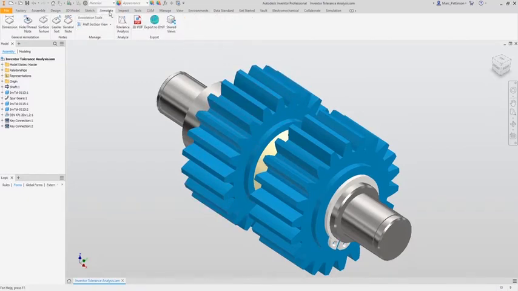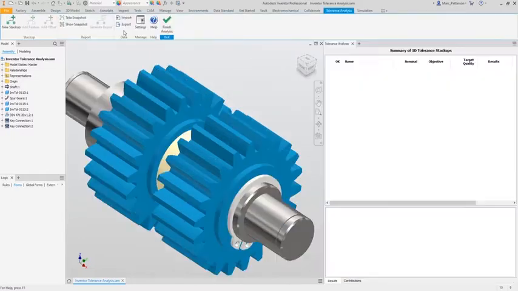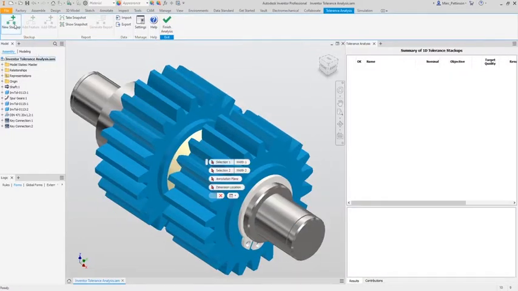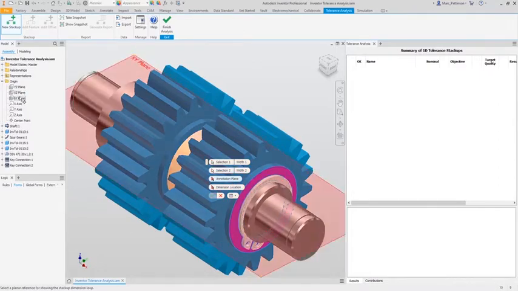Okay, let's now jump back into the assembly and start our tolerance analysis study. Once we're in the tolerance analysis study, we need to start a new stackup, and we can do this by first off selecting the tool and then selecting the faces we want to inspect first. And now select the annotation plane, which can be a user plane or an origin plane as this example shows.